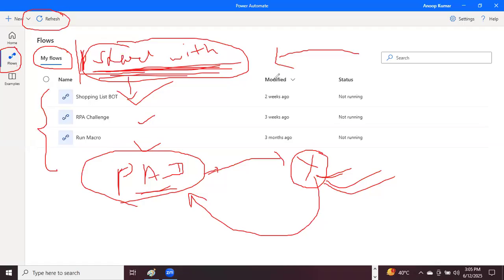Otherwise you can close this application and reopen it, or you can simply click on this refresh, so automatically your entire Power Automate desktop application will get refreshed, and the latest changes or any new bot which that person has shared with you, everything will reflect in your Power Automate desktop application.